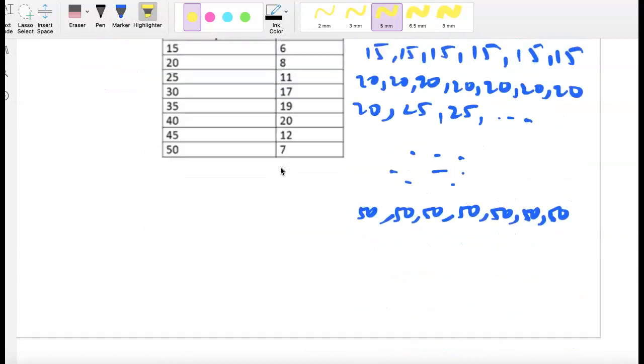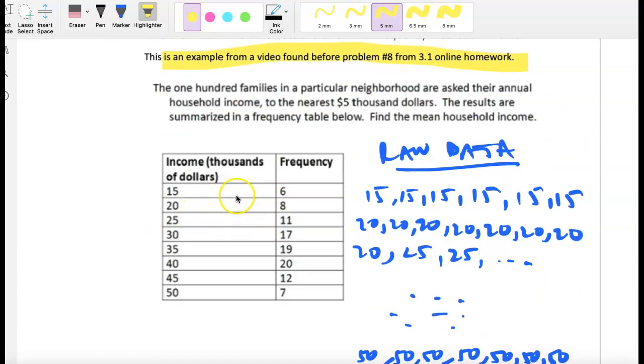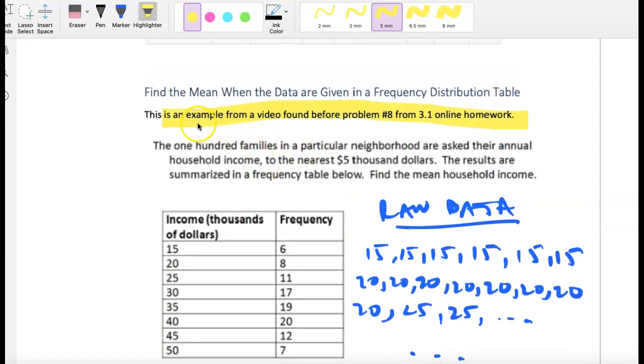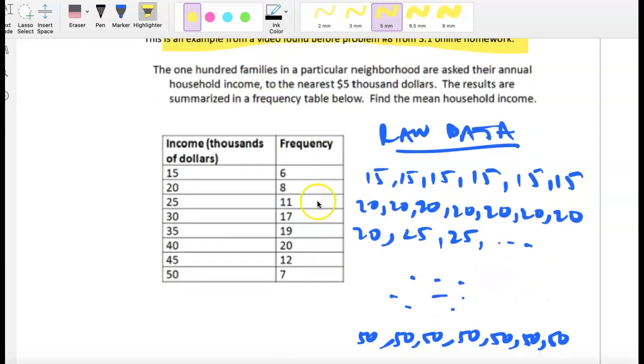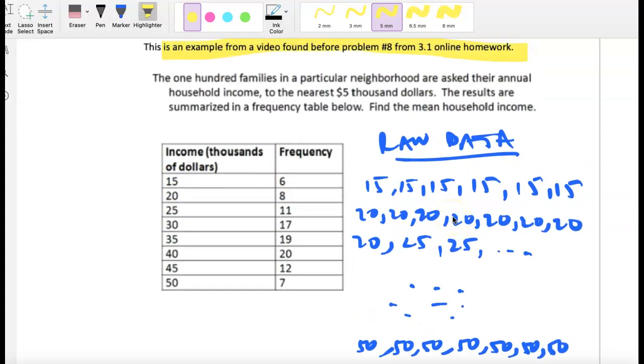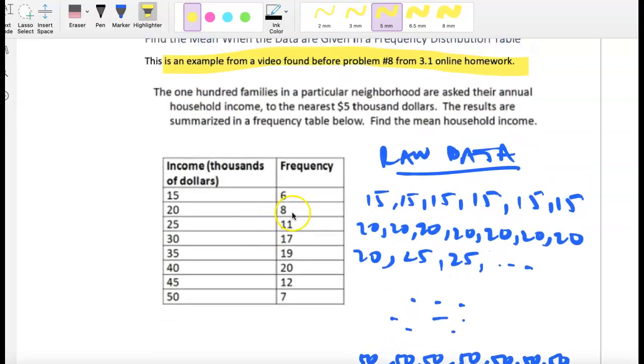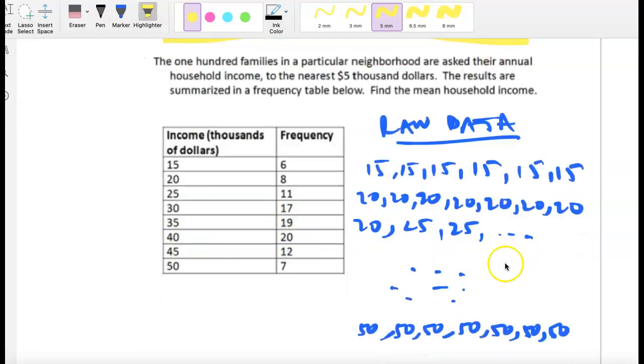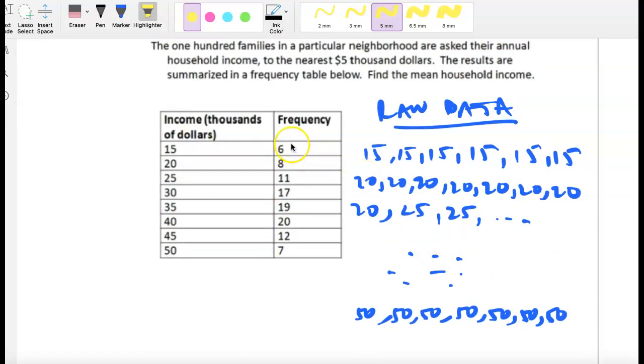And lastly, the last example from this lesson is what happens if you have a frequency table. This is an example from our online homework. What if you have a frequency table? What this table again means is it's a long list of data. That means the 15 has come up 6 times. The 20 has come up 8 times. The 25 is 11 times. The 30 comes up 17 times. So it's a very long list. This is a long set of numbers. So I don't want to type that in. We do not want to type that in.